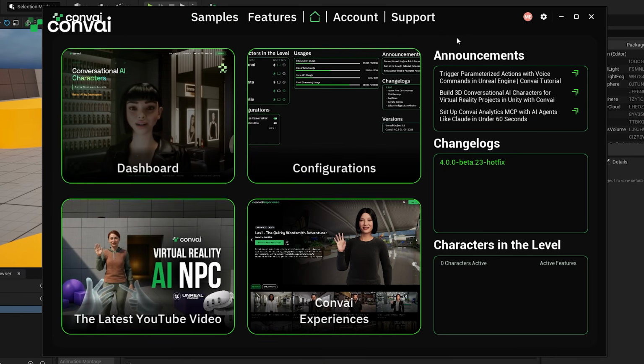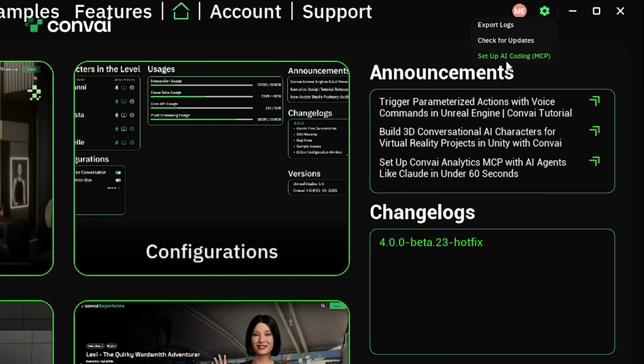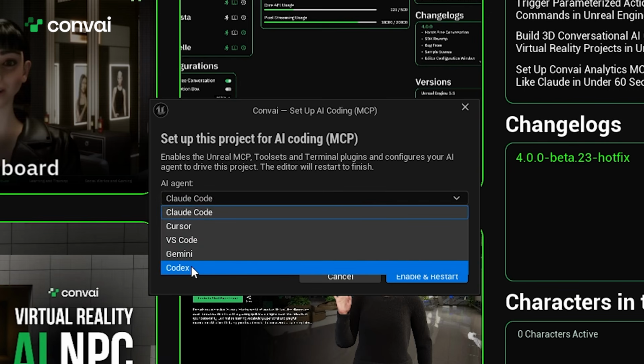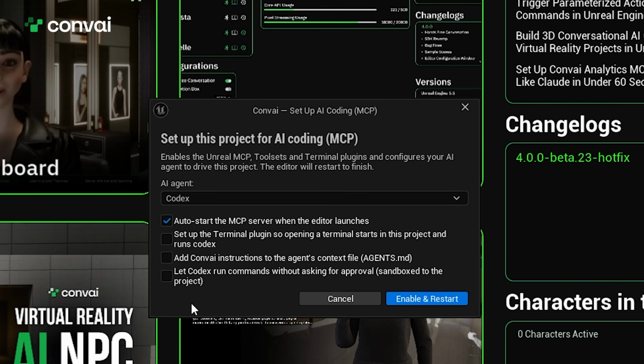Click on it, and under Settings here, choose the Setup AI Coding MCP option. So this is the MCP setup we talked about. It should ask you which AI agent you'd like to use. For the purpose of this tutorial, we would be using Codex. I'll check the Setup Terminal option here to open the terminal inside Unreal Engine. I would like to add Convai instructions, so it creates an agents.md. And finally, I prefer running Codex without it asking for approval at every step, since it becomes a bit annoying at times. Now that we've checked the settings, let's enable and restart our project.